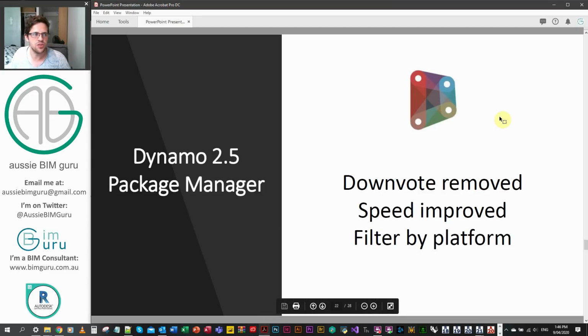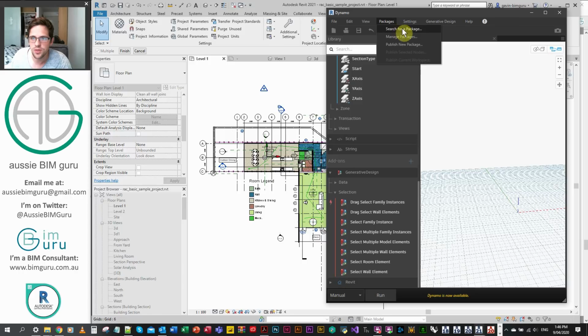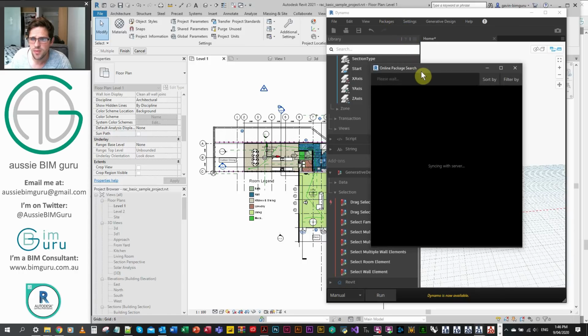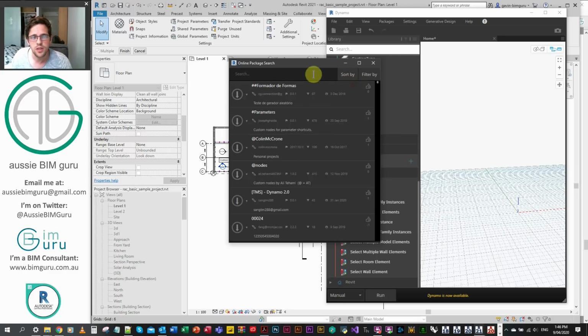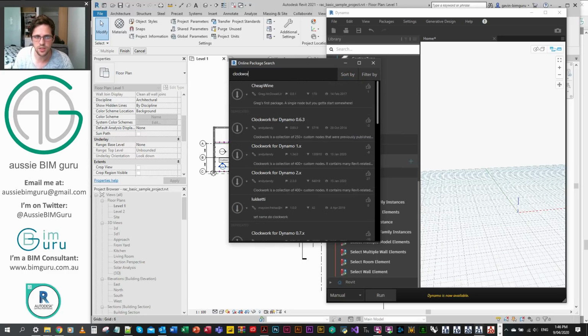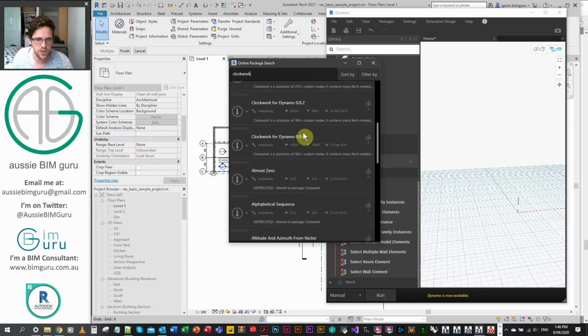As well as that, the package manager's been quite heavily improved in my opinion. The speed is much faster, and there's a couple of features that have been changed. So if I just jump into Dynamo, packages, search for a package, boots up the package manager, it seems to be a lot faster. It connects to the server quicker, and it finds packages faster as well. So originally I found that this was quite slow and unreliable, but I can now see that it's really quick and it's much more accurate.